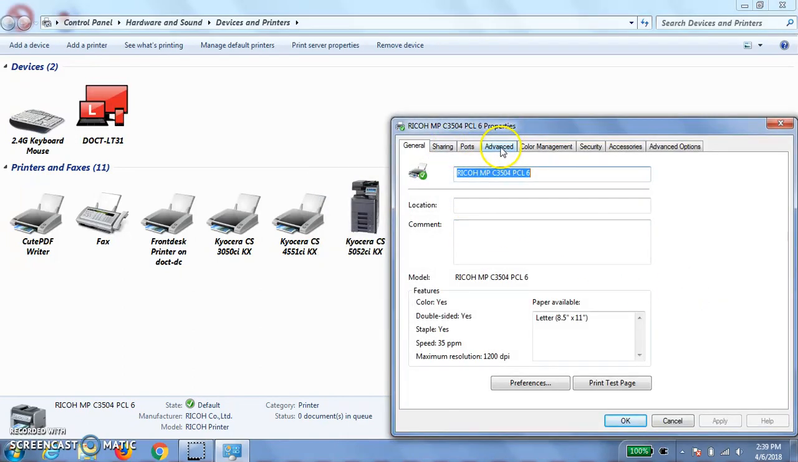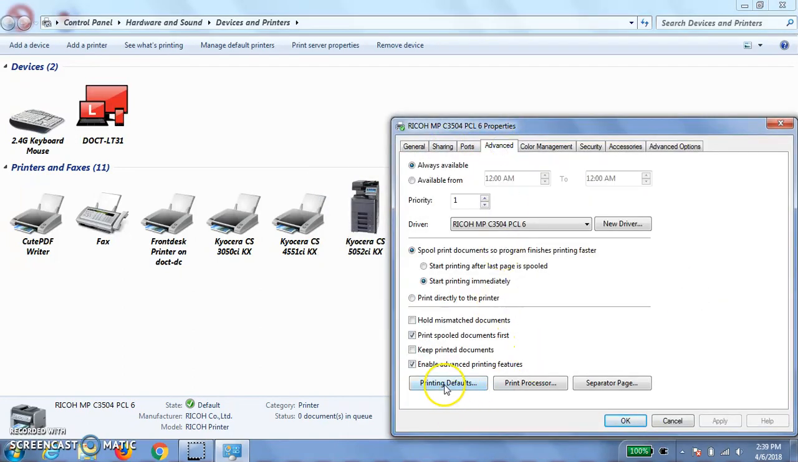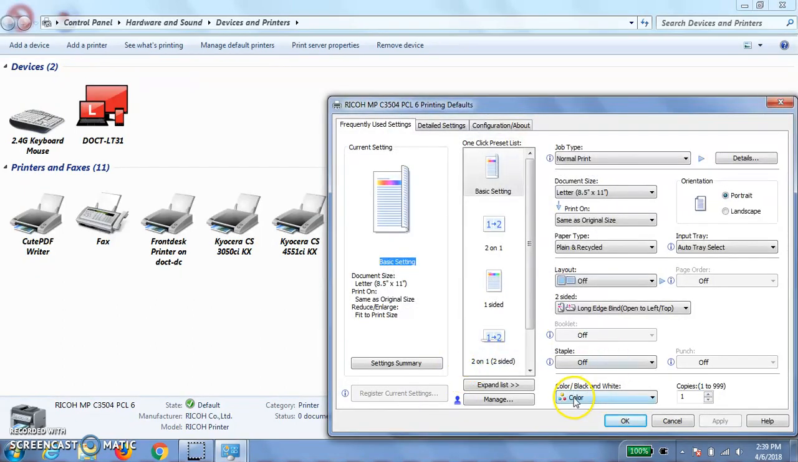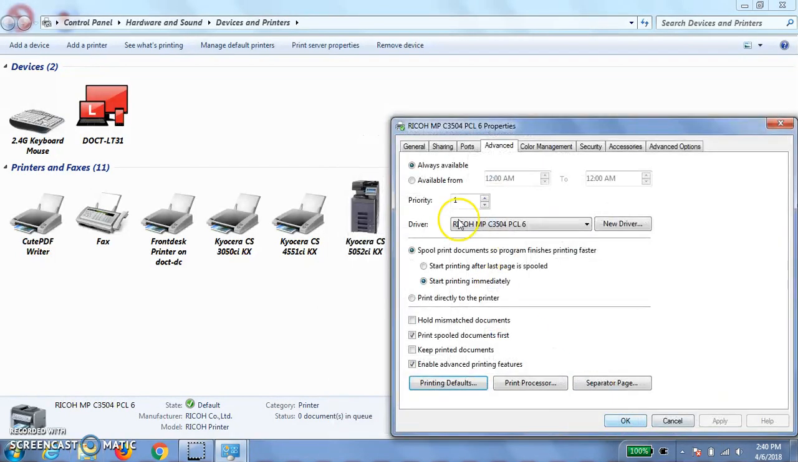And you'll go to your advanced tab and then printing defaults. And we'll change it from color down here to black and white. Also, it does default two-sided to on, so you can turn that off, so we'll not do duplex every time. And we will hit apply and then OK.